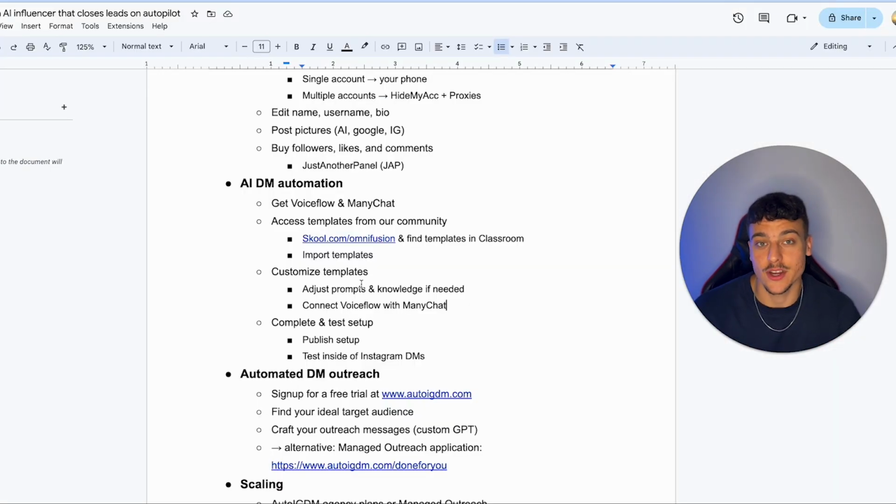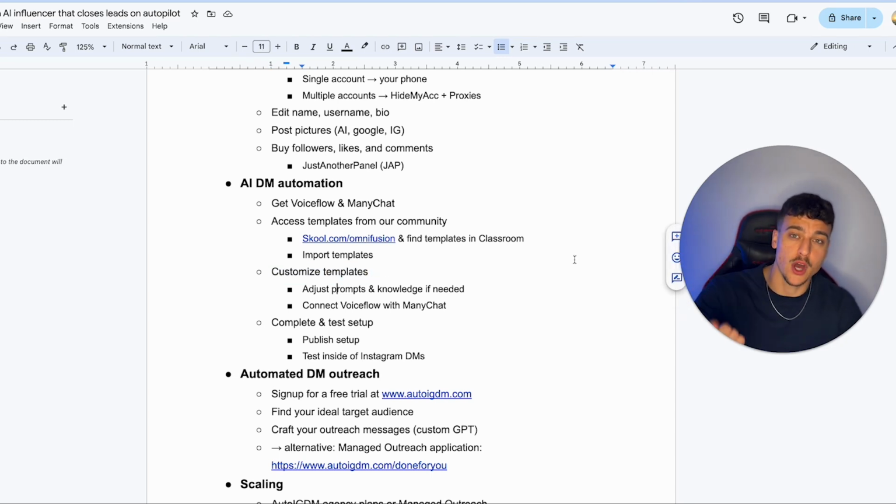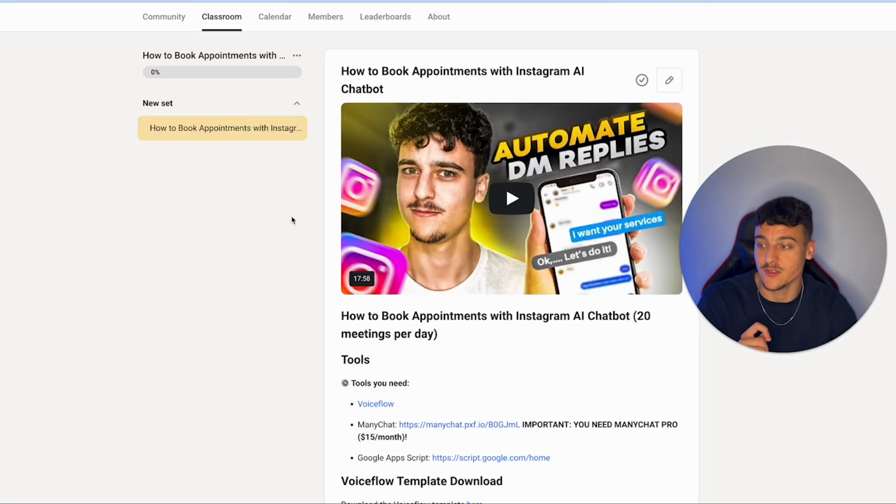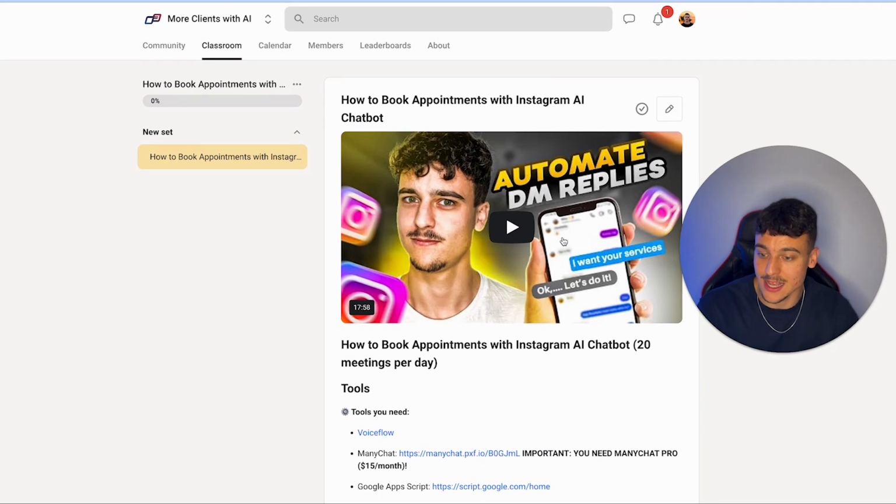So the next thing you're going to need to do is customize the templates, which means that you need to adjust the prompts and the knowledge base if needed inside of the Voiceflow chatbot, as well as connect Voiceflow with ManyChat. Now, as I said, I've covered this before, so I'm not going to be covering it again in this video. Inside of the school community in the classroom, you can find the full tutorial right here where I integrated into ManyChat as well. So everything from A to Z on setting up the template and more is covered right here.